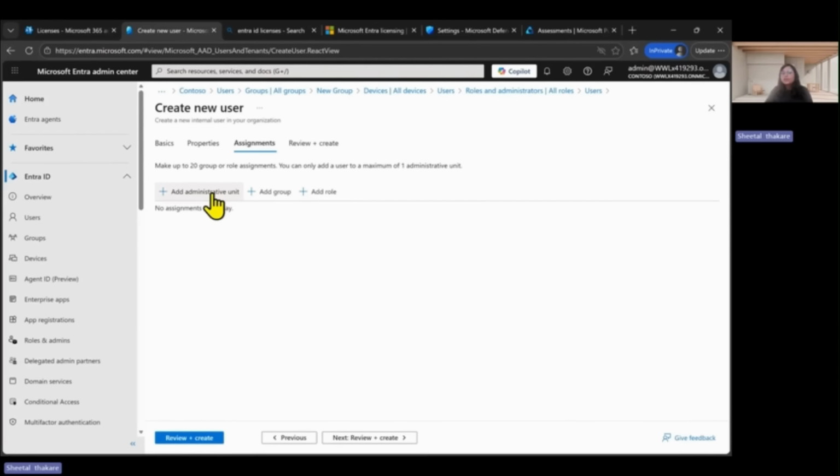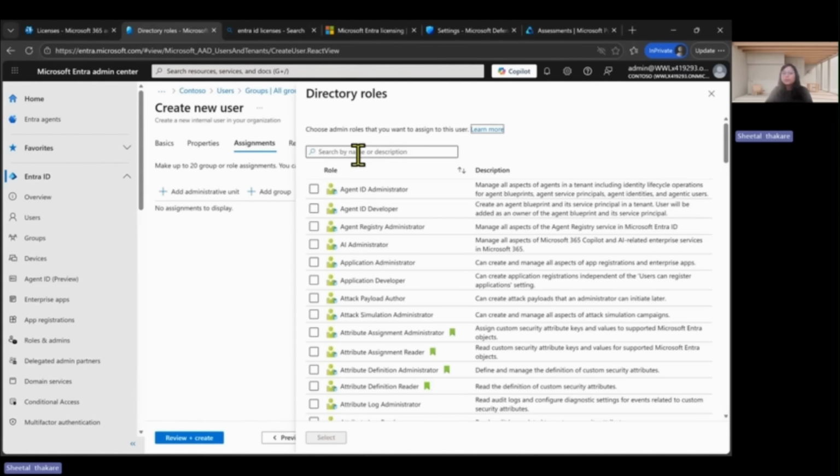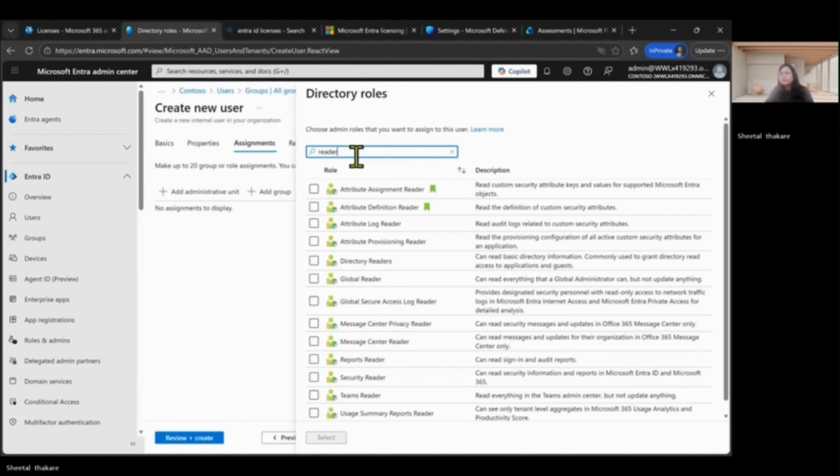You can assign the user as a part of an administrative unit. You can add this user identity into some group as well, and assign the role. So we can give the role of a reader, directory level or global.